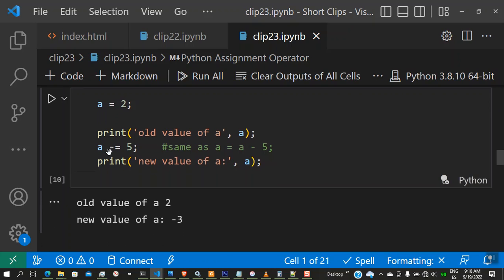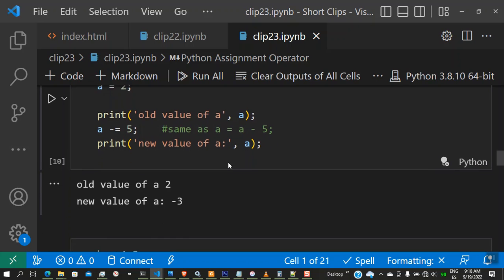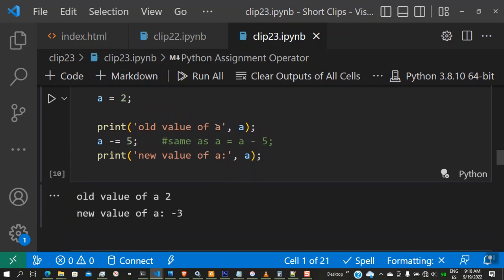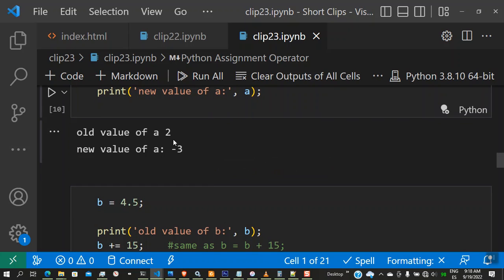Here we have a equals to 2, for example. Here we can say a minus equals to 5 means subtract 5 from a and assign the value back to a. So it's the same as saying a equals to a minus 5. We print out that value. As you can see, the initial value is 2. When we subtract 5, it becomes -3.